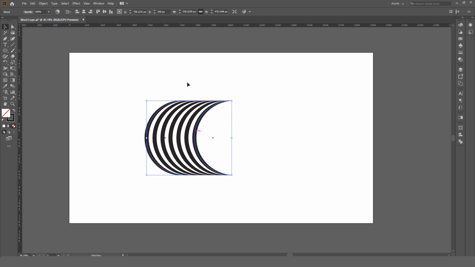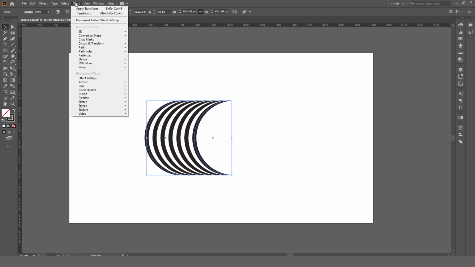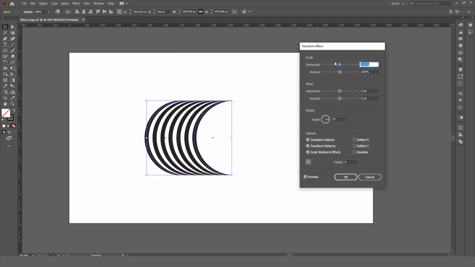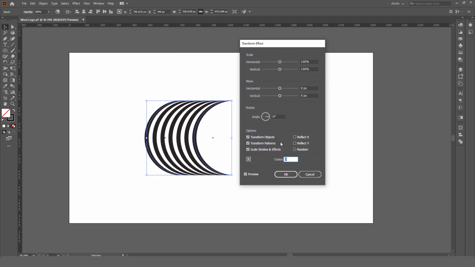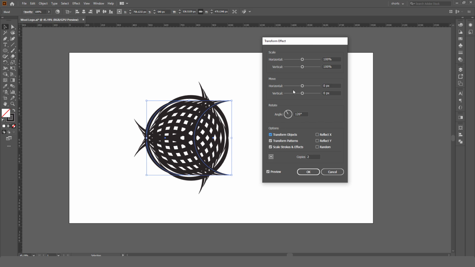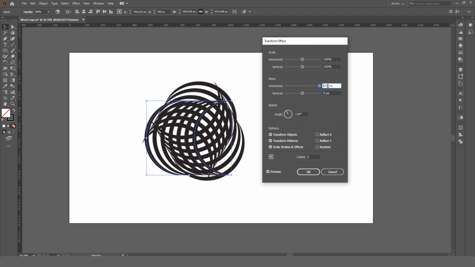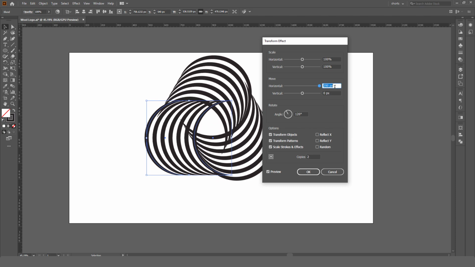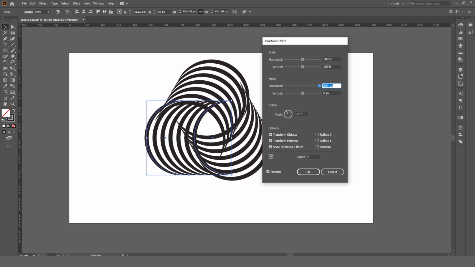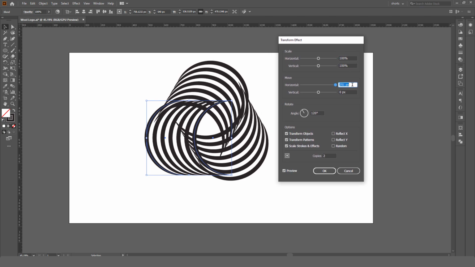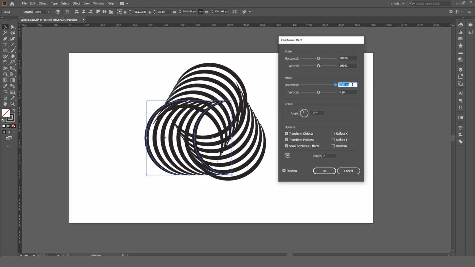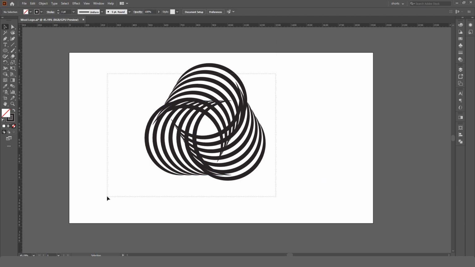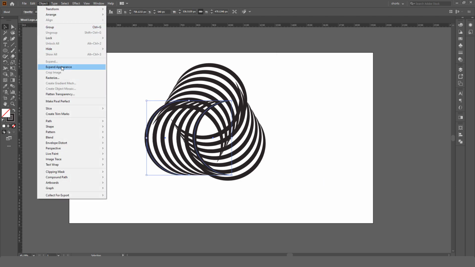Now we will make the copy and rotate. Go to effect, distort and transform, click on transform. Now number of copies 2, angle 120 degree and adjust the horizontally until you get adjustments like this and click on OK. Now select all, go to object, expand appearance.